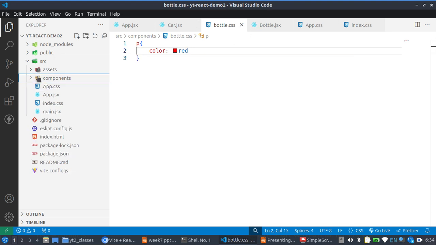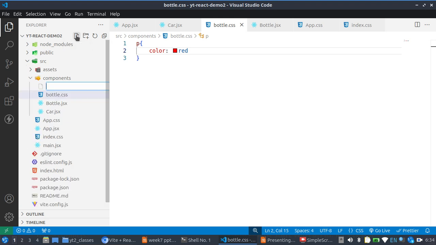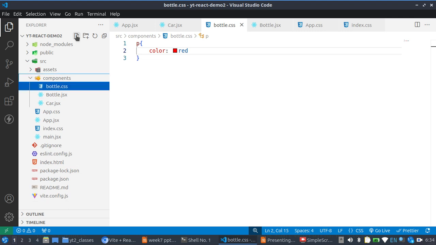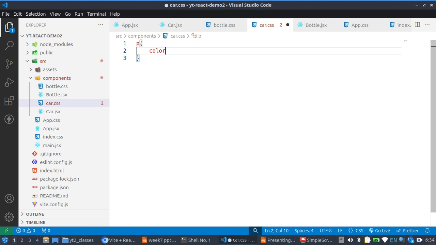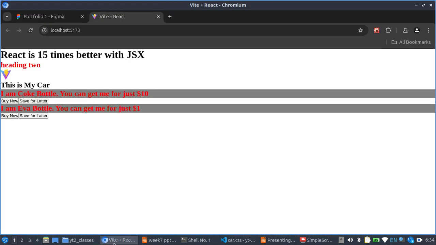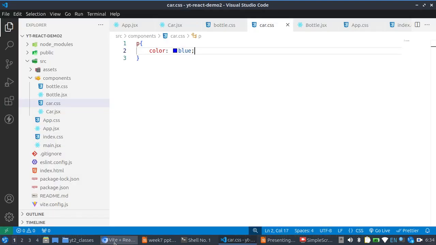Then we'll create another one. We'll select that to be the car.css, then another p tag here. I will say color should be blue. So let's save this. Now you notice if I save this, of course there will be no effect because we have not linked it.